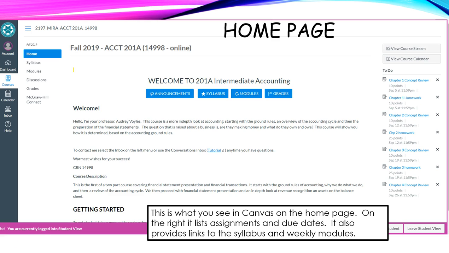This is what you're going to see the first time you go to Canvas and you're looking at one of my classes. This is the home page. And what I like about it is this is where you can have links. Now, if you notice on the right-hand side, it shows you all the assignments that you have to do. At the top there, it shows you a link to the syllabus and to the modules. Now, every week you should go to a module and it tells you everything that has to be done.